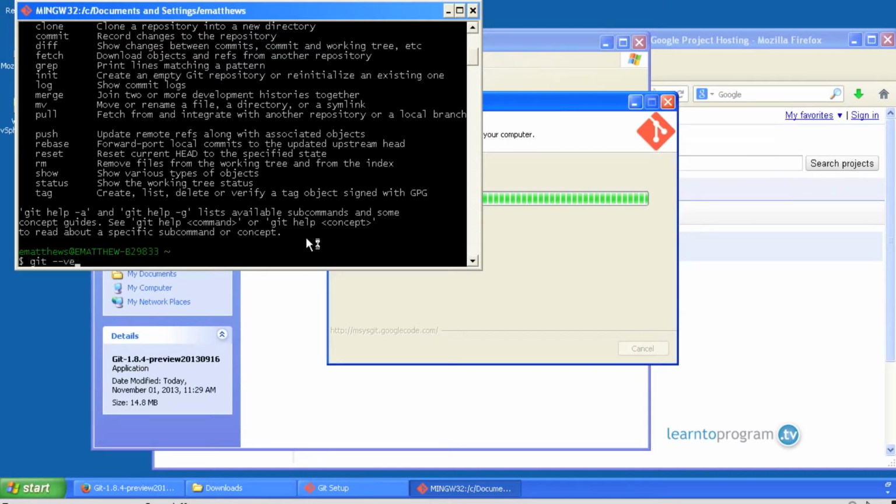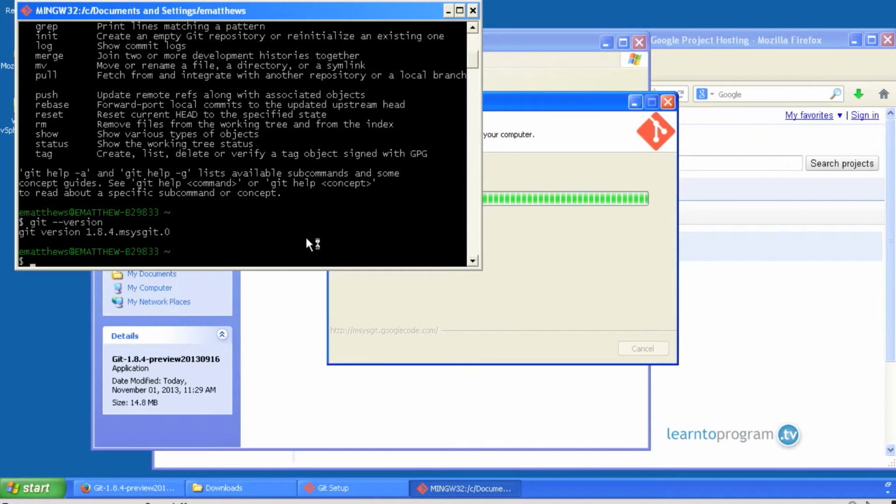So Git version, that's the greatest way to just make sure you have the version you got. You've installed the version you downloaded.